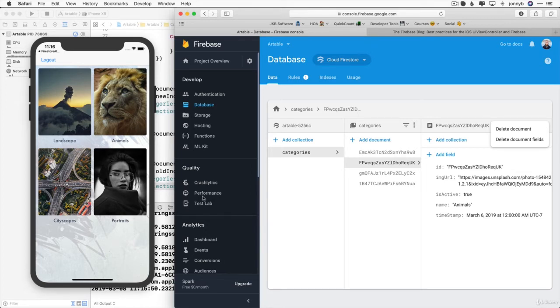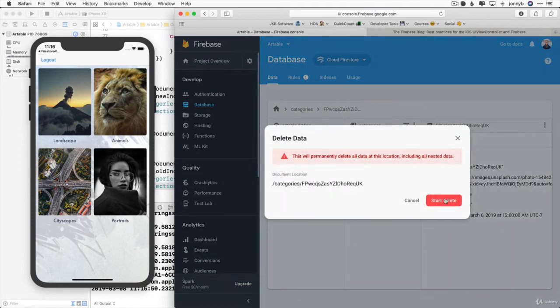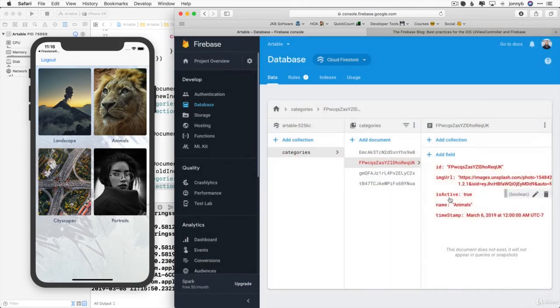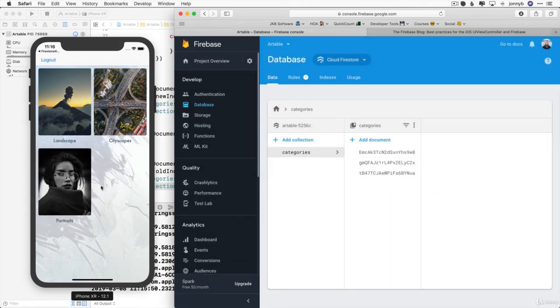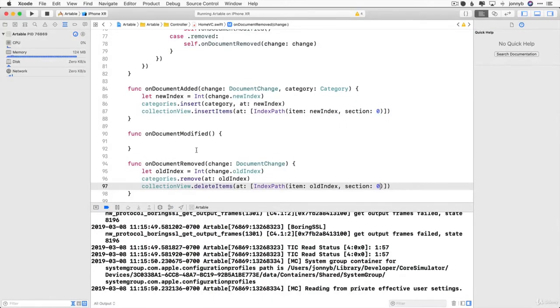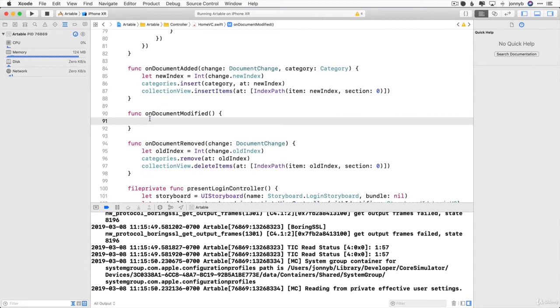And so watch over here when I delete this. I'm going to say start delete, and boom, there we go. Real-time updates. The collection view automatically animates that for us, which is really nice. And yeah, so that is pretty sweet. All right, let's move on to the next one, onDocument modified.